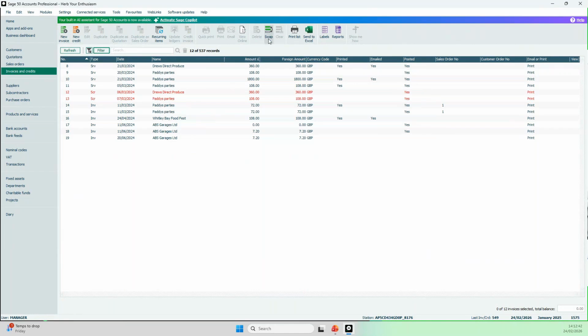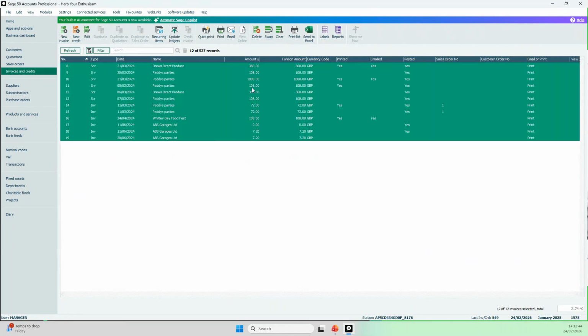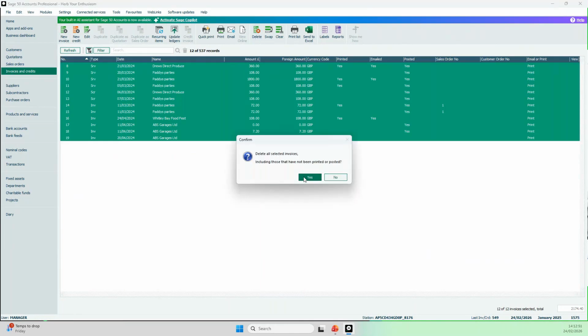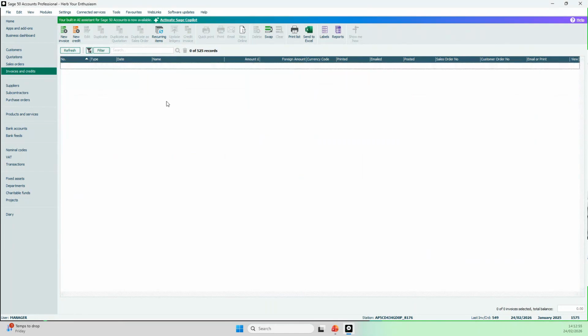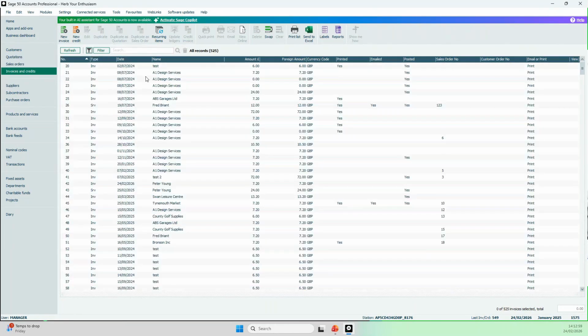What we can then do at the top is click on swap, which will highlight everything for us. Then we can just delete them by clicking delete. That's a quick way of being able to go in and bulk delete them. Then we can remove the filter just by clicking on that funnel, and it will bring the rest of those invoices back. So all the other invoices and credits are now shown there.